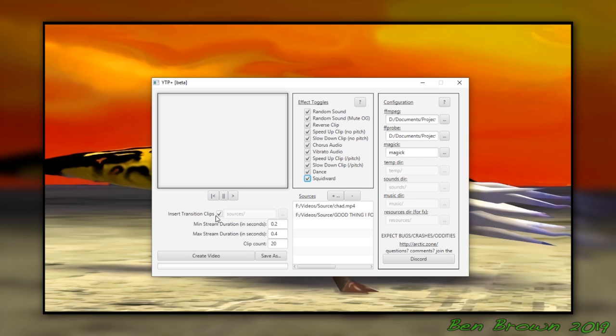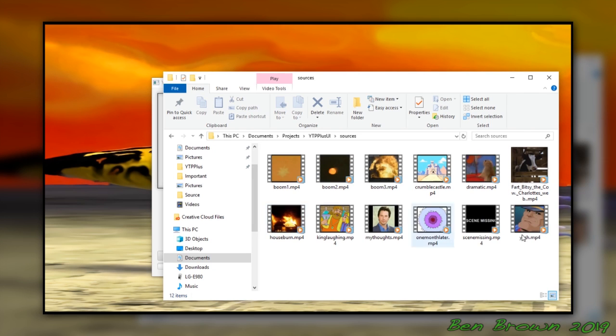And transition clips, these are little silly dumb things for in between each clip, so you have explosions and the castle falling apart and dramatic chipmunk and just random stuff. And you can add your own in here too, just drag them in. These clips won't be cut up at all, so these will play through the entire thing. If not, it'll apply an effect to them.